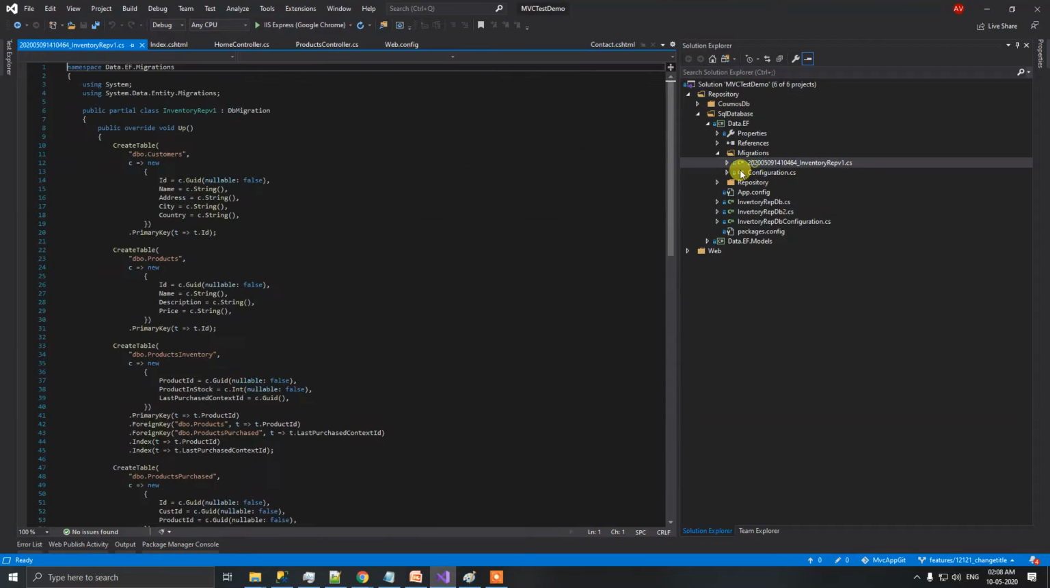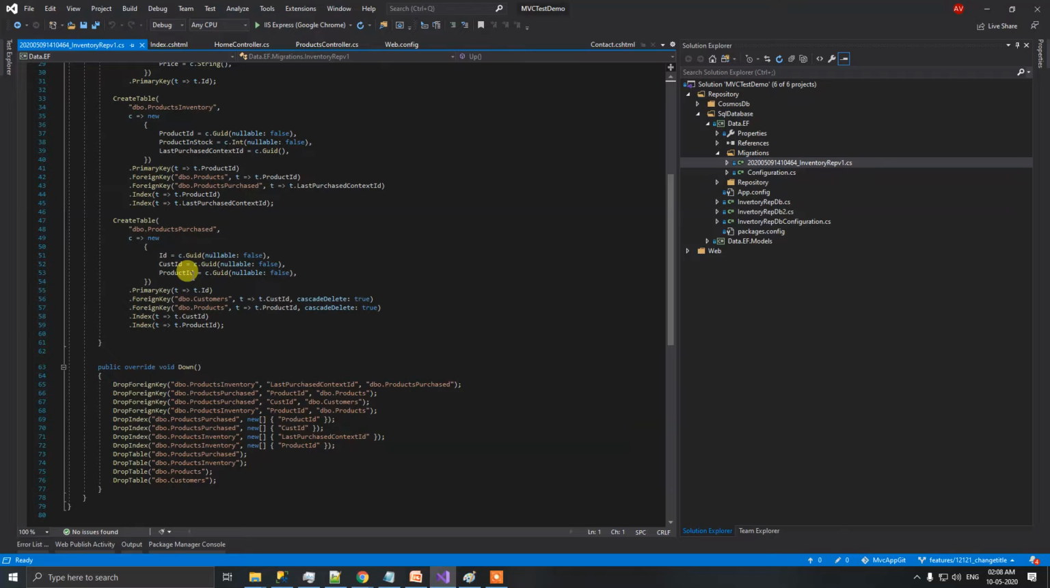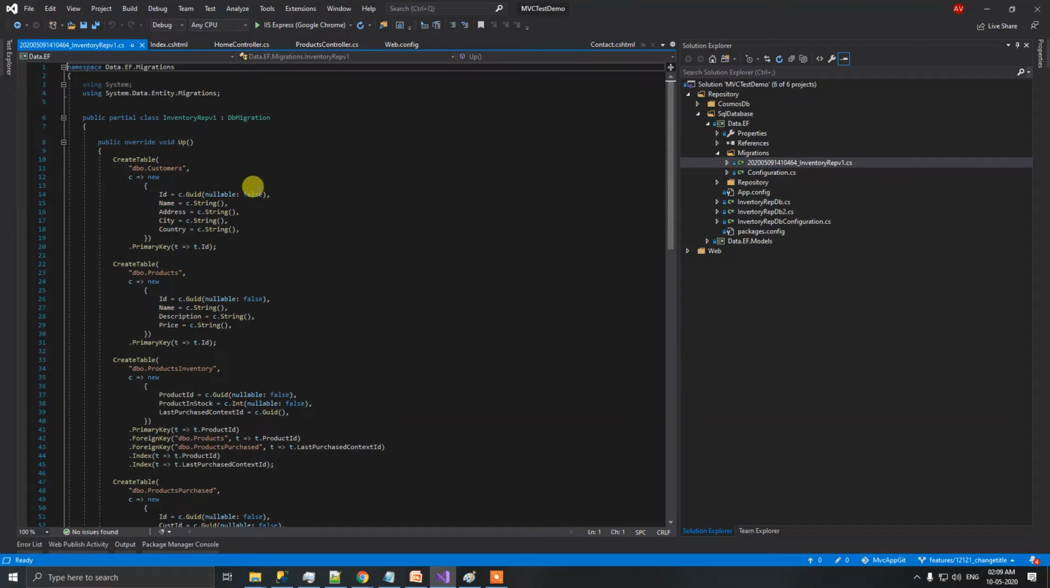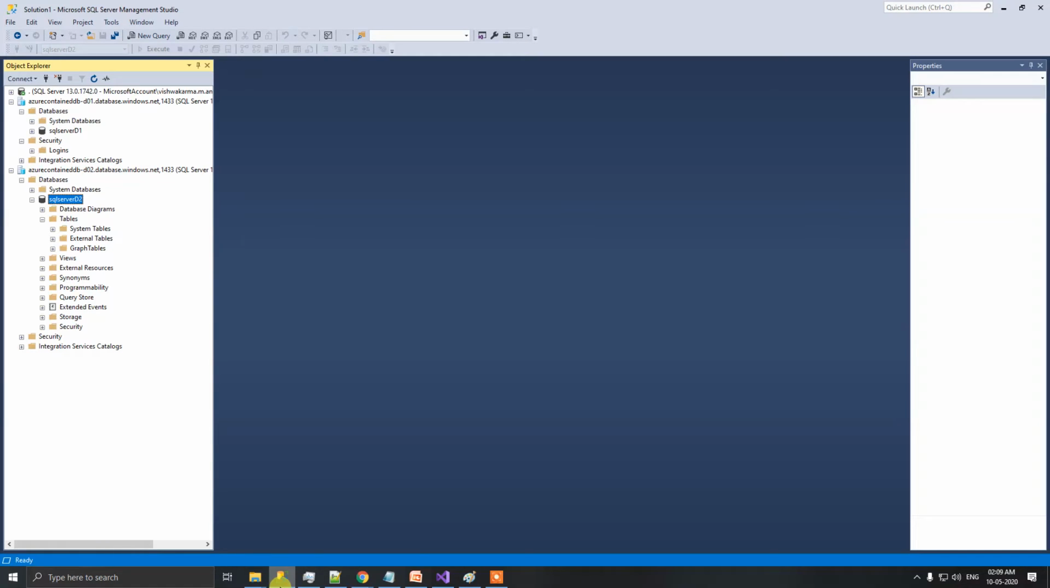So it contained this migration where I had created a few tables. So it would just get deployed automatically. That's the beauty of using Entity Framework.